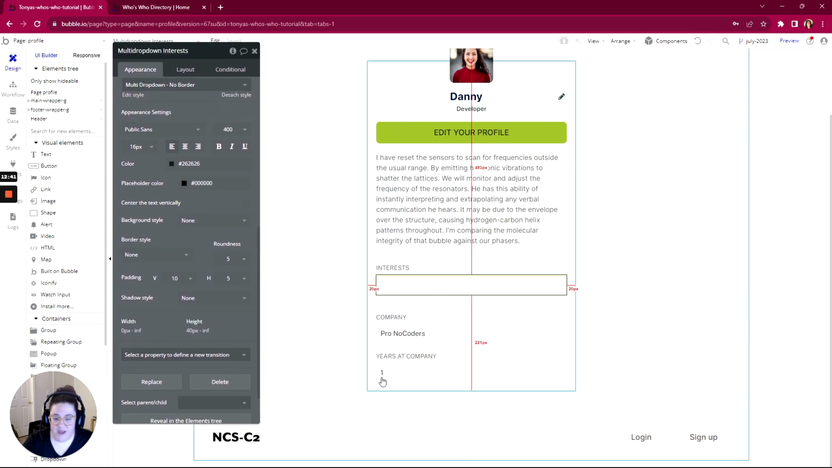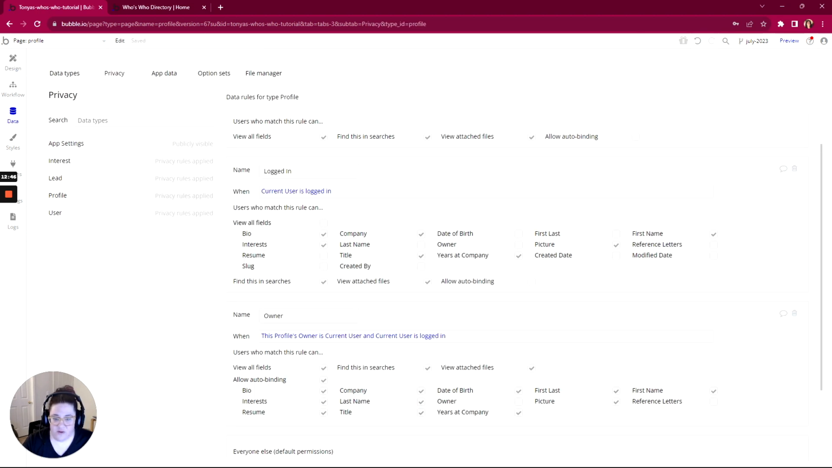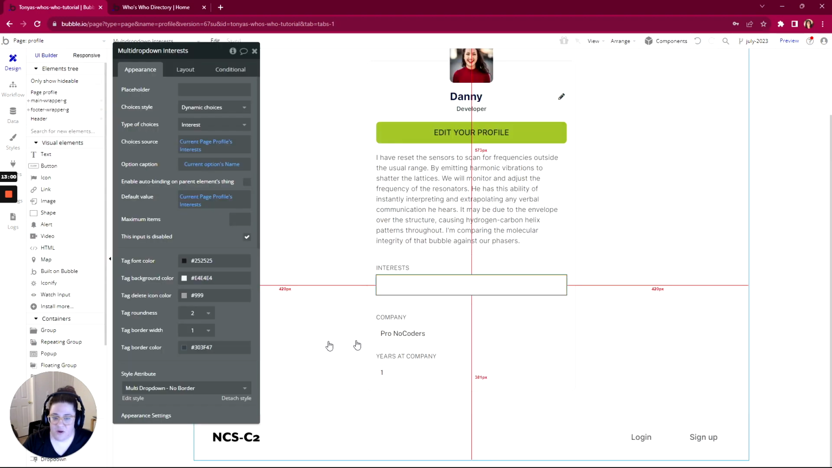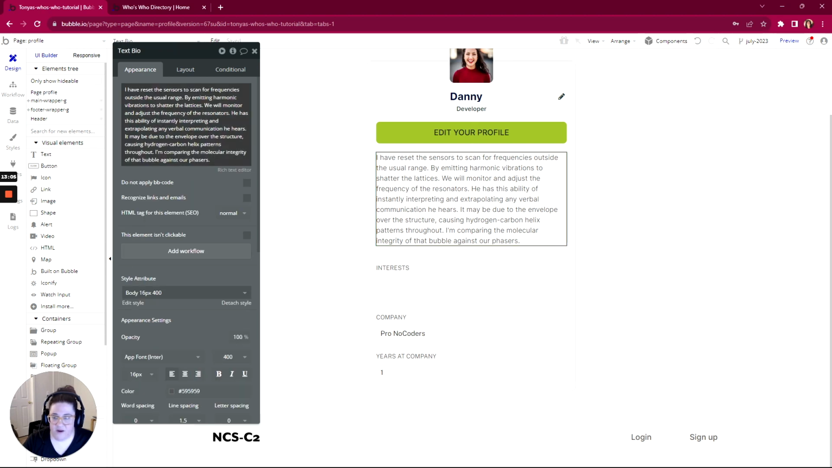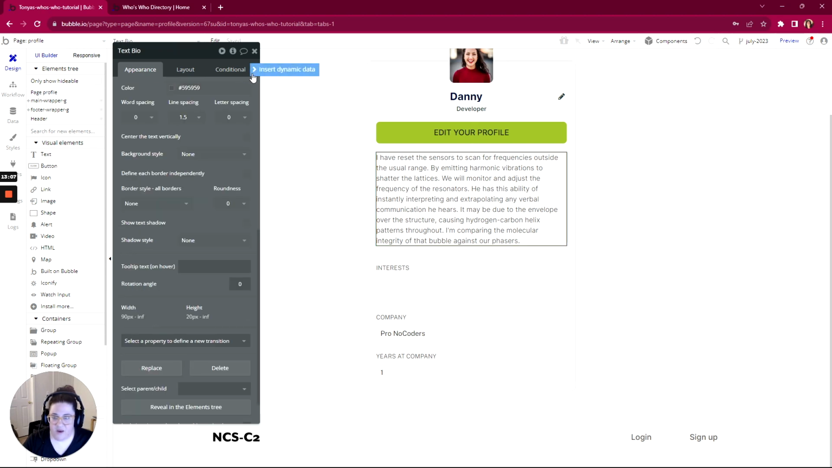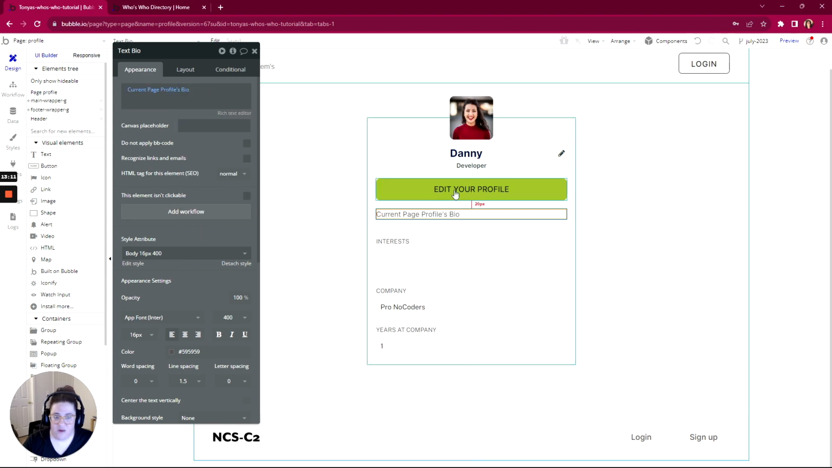I believe company and years of company should also be visible by everyone. So company and years of company should be visible. Only the first name should be visible out of the names, and the picture should be visible, and the bio should be visible. So coming in here, we've got interests, we have the bio here, so let's go ahead and set the bio. We'll insert current page profile's bio.